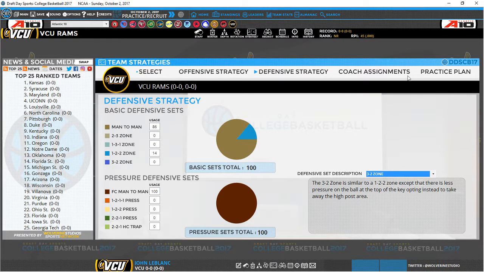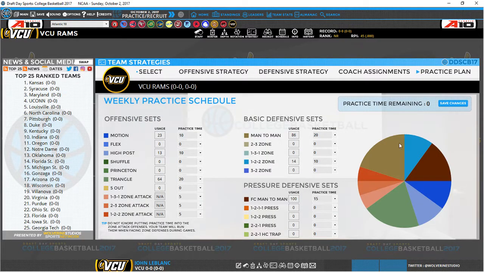Now we're at practice, so practice is most important right now. But you kind of need to know what your strategies are going to be, because that's what you're wanting to practice. It doesn't do any good to practice a triangle if you're going to run the Princeton. It doesn't do you any good to practice the motion if you're going to run the flex. Okay, so I'm going to go with the defaults here. I'm not going to really, because I'm not playing this out. This is just for tutorial purposes. Everything has to equal 100%.